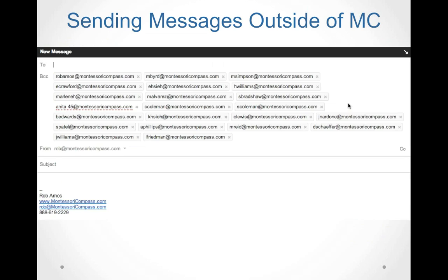Then you'll notice that all of those email addresses are in the BCC field, which is blind carbon copy. That way the parents don't see each other's emails, so you're still maintaining privacy there. So now I can send out a message that says, hey, the parent meeting's canceled tonight, and we're rescheduling for next Tuesday, and that's going to go off to everybody via email. So that's another feature that you have available in here.